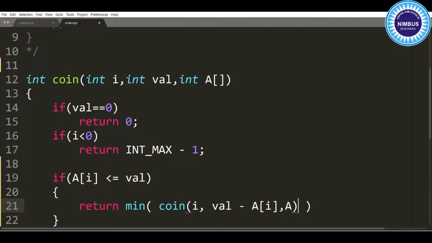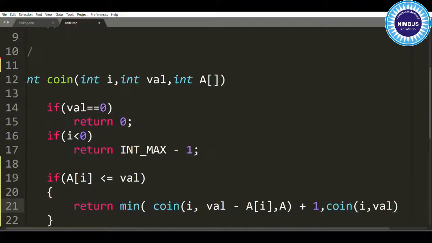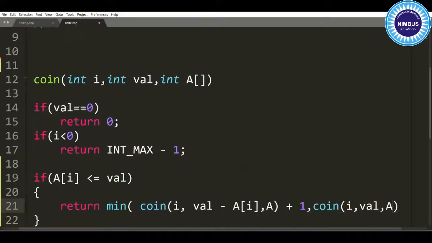Okay, now what is the next thing? Well, the other condition, oh wait. Now if you're subtracting the value, that means you're giving one coin, so you need to write plus 1. So I'll just write plus 1. Okay, so the other condition is that we don't want to give any coin of this denomination. Well, in that case we'll simply pass well and our A.